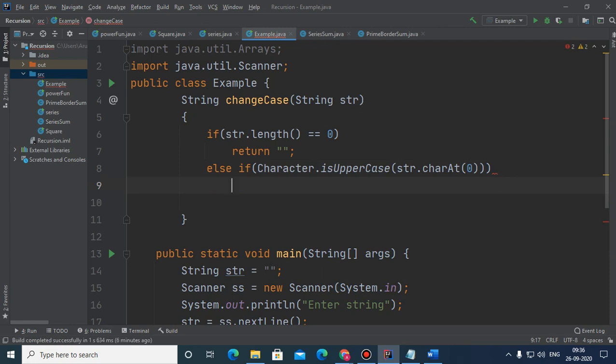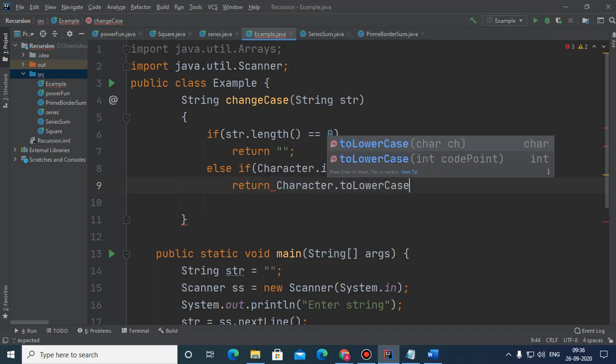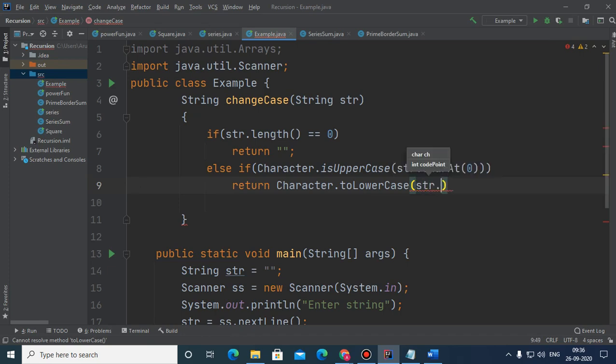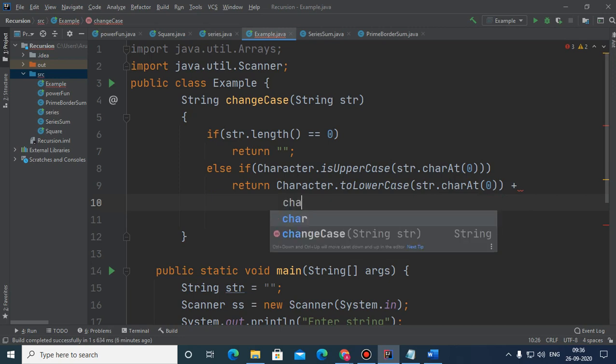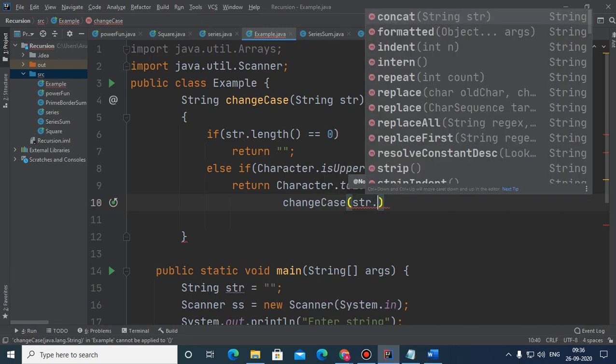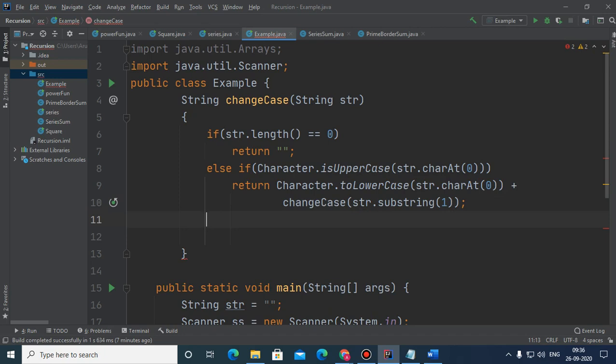If it is in uppercase, then what to do? Return what? Please tell, hurry up. Return Character dot toLowerCase. And here we need to pass str dot charAt of 0 plus the function call str dot substring 1. This is the Java statement which you need to write.